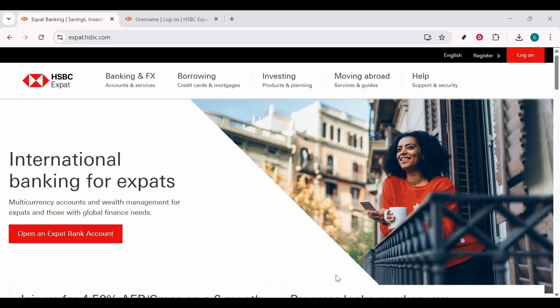If you're on a computer, simply type the URL into your web browser's address bar. For mobile users, you can open the app directly from your home screen. Both platforms are designed to offer a seamless experience, so choose whichever is most convenient for you at the moment.